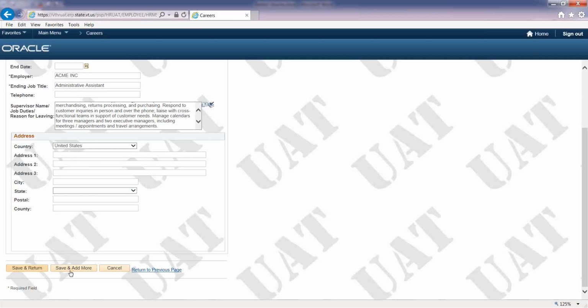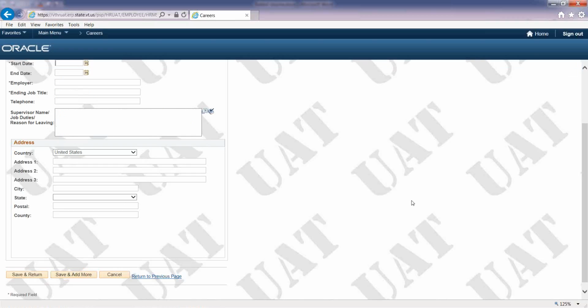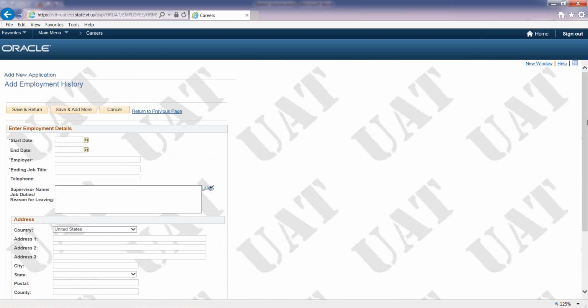So now if that was all the employment information I had to enter, I could just click Save and Return. Or if I want to add more, then I click Save and Add More. So I'm going to add another row of employment information. And again, I need my start date. And my end date.